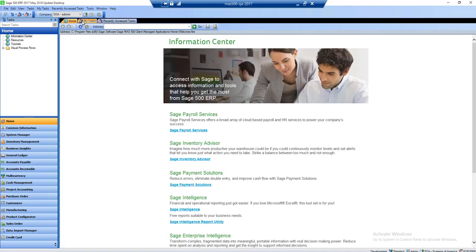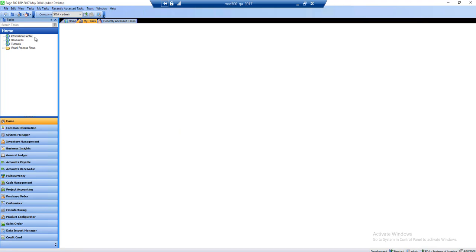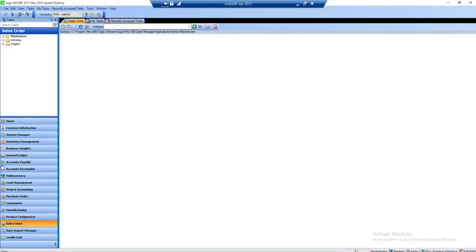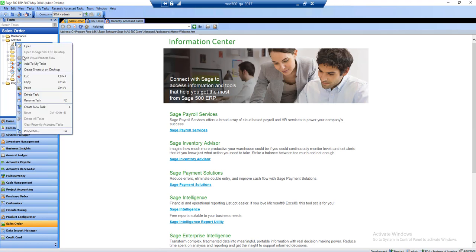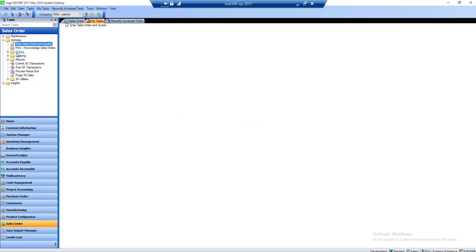So let's go ahead and start building the My Task menu. And this is typically used if you want to create a workflow, or if you have an order of tasks that you follow throughout the day. We're going to just go into the sales order module, and we're going to add a task for enter sales orders. We just right click on that and add to my tasks.